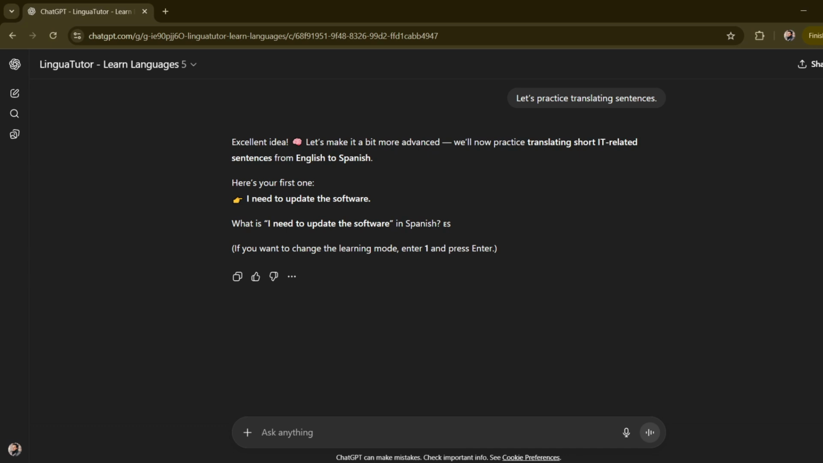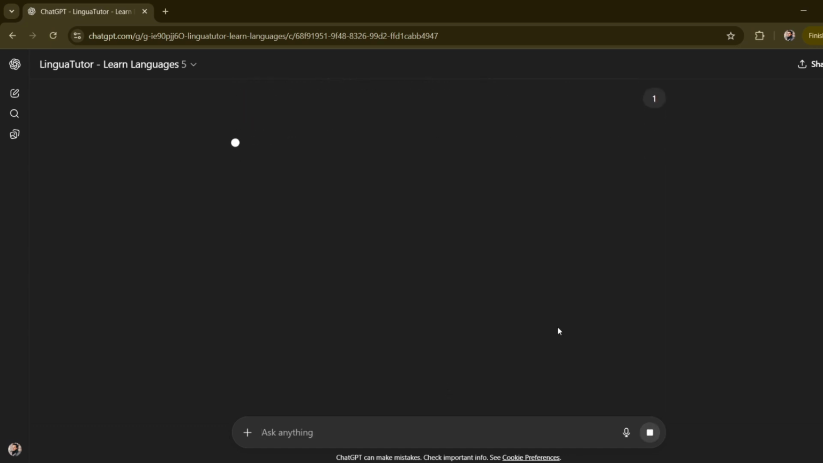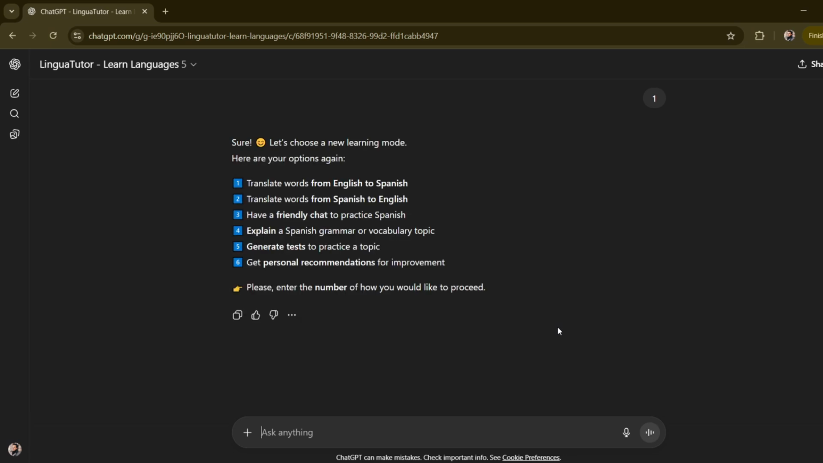Now, before we move further, let me remind you that switching between modes in LinguaTutor is very simple. If at any time you decide you want to try another exercise, all you need to do is press 1, and the bot will once again present you with the list of available modes. This flexibility allows you to move seamlessly between vocabulary, conversation, grammar explanations, or tasks depending on your immediate needs.